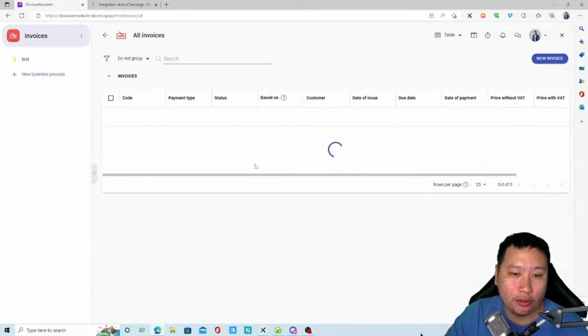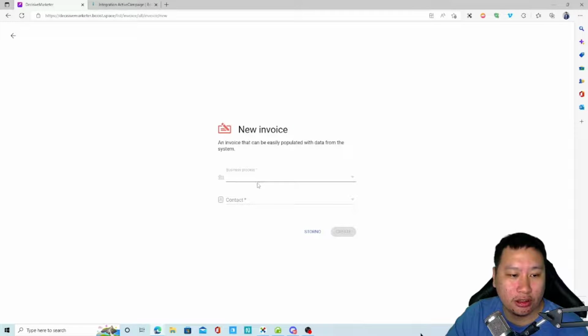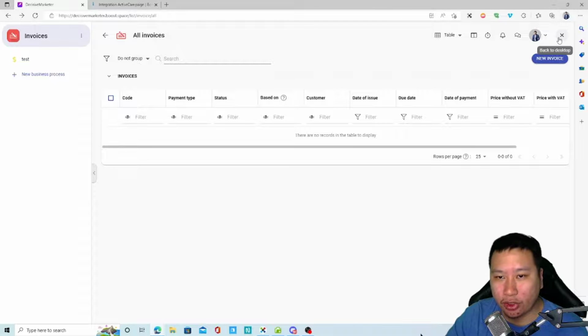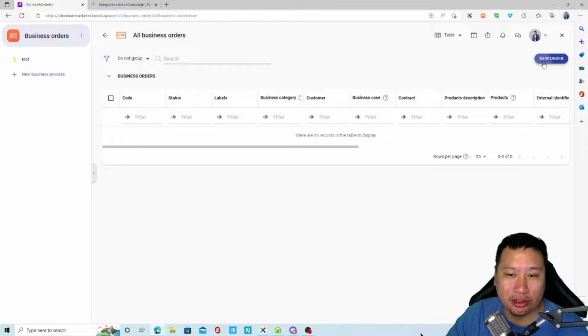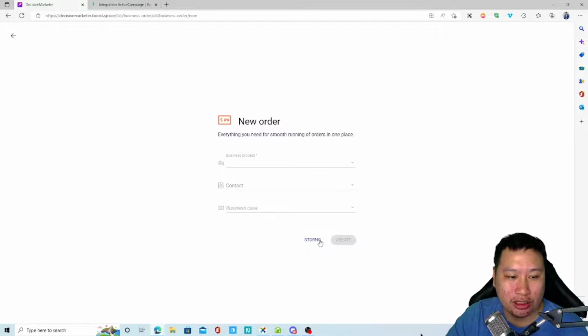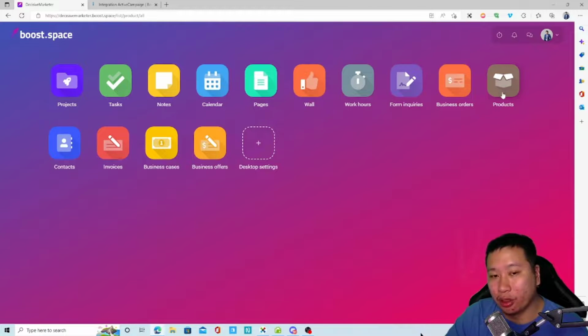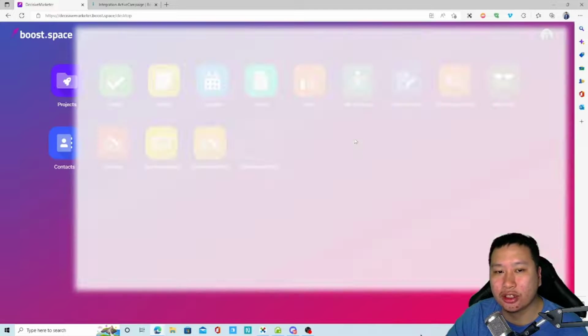So you can create a new invoice from here, right? So your business process, and then you can create the contact that you want to send the invoice to, right? And you can see that I'm just halfway done right here. Then of course you have your business orders. Once you have an order, you can just put it in so that you can fulfill the orders, right?